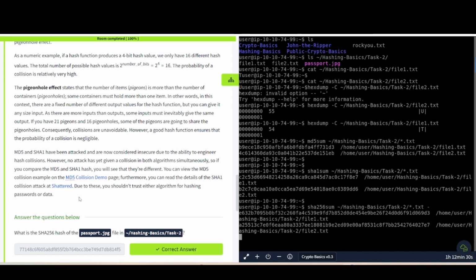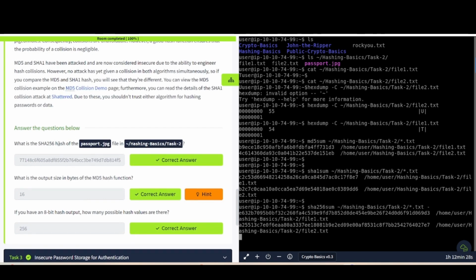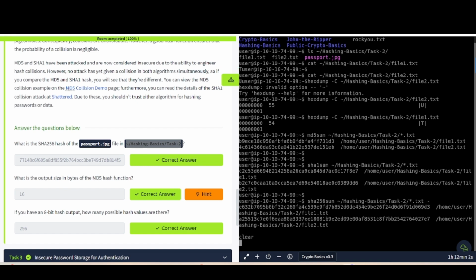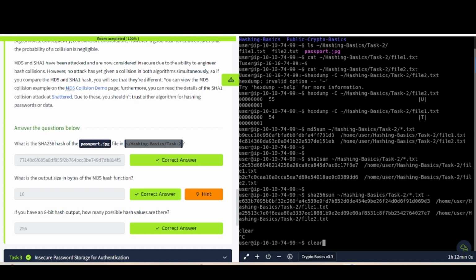All right, so question time. It says, what is the SHA-256 hash of the password.jpg file in this location here? All right, so they want us to get the SHA-256. So we just do, we had up here was the sha256sum of this location, right? So let's go ahead and get this ready to go. So we're going to copy this, and then we're going to clear this out. Okay.